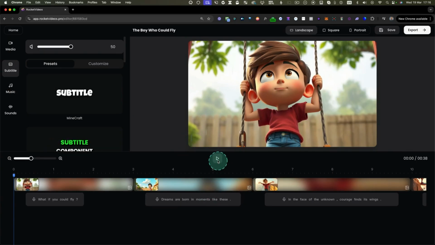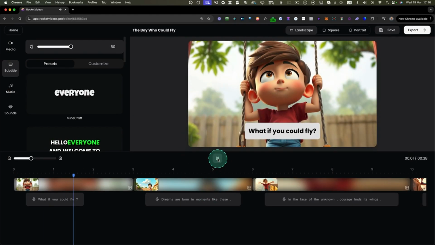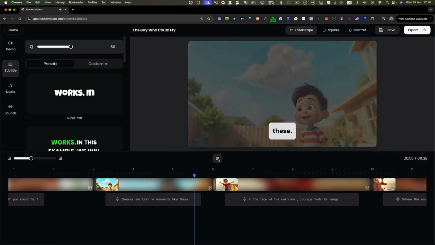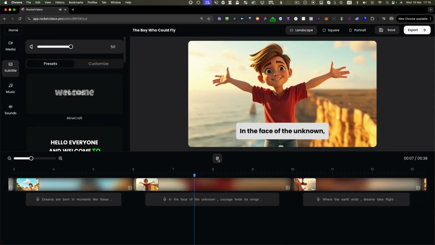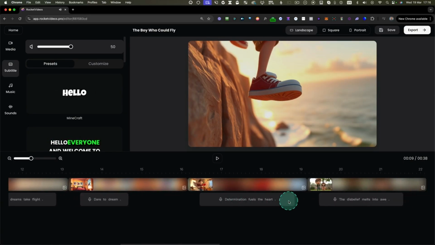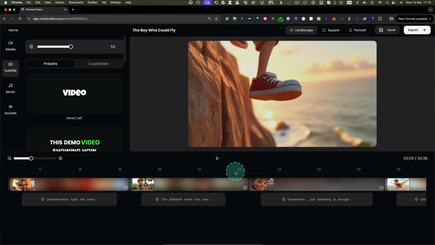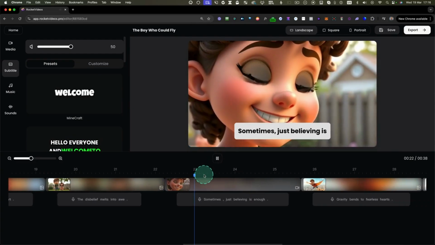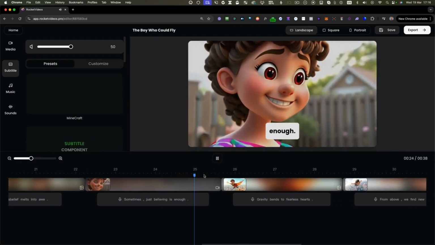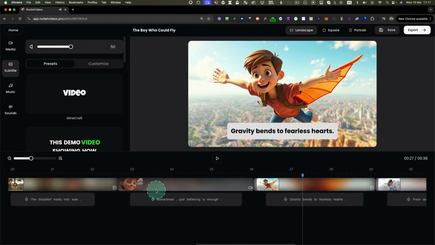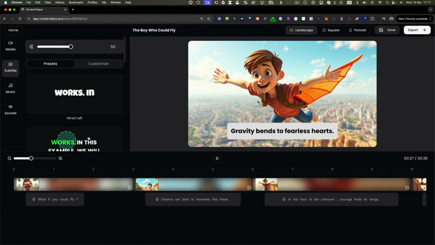So when I play the story now. "What if you could fly? Dreams are born in moments like these. In the face of the unknown, courage finds its wings." And when we fast forward here to this scene, you can also see that the image that we generated, a video, it goes like this. "Sometimes just believing is enough. Gravity bends to..." So on this screen, you will be able to change the subtitles.